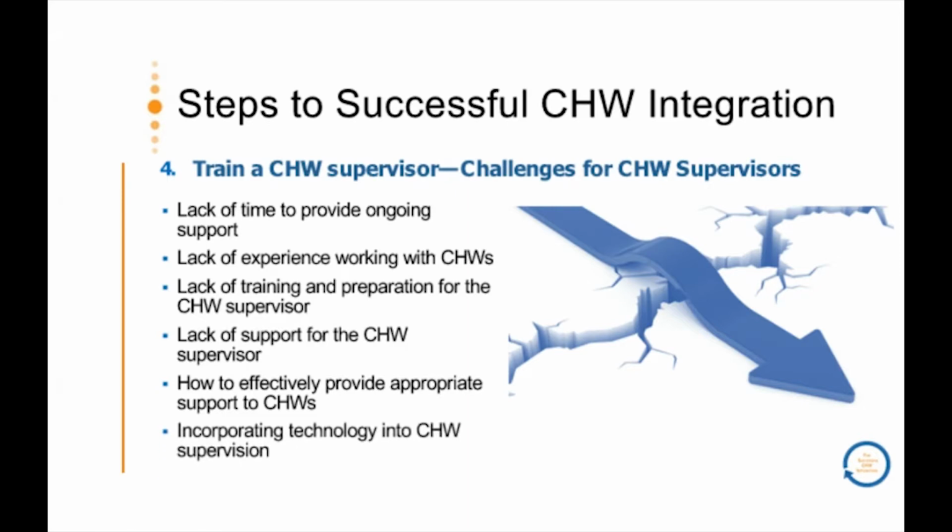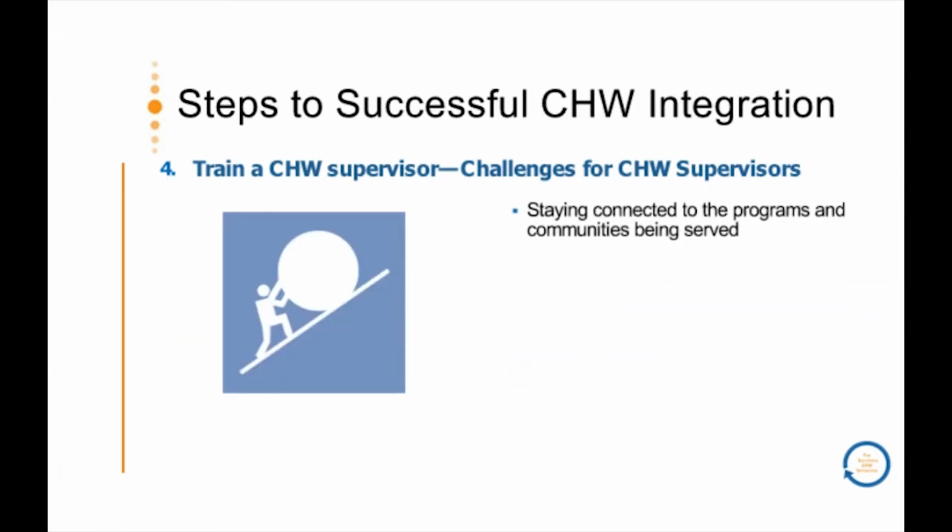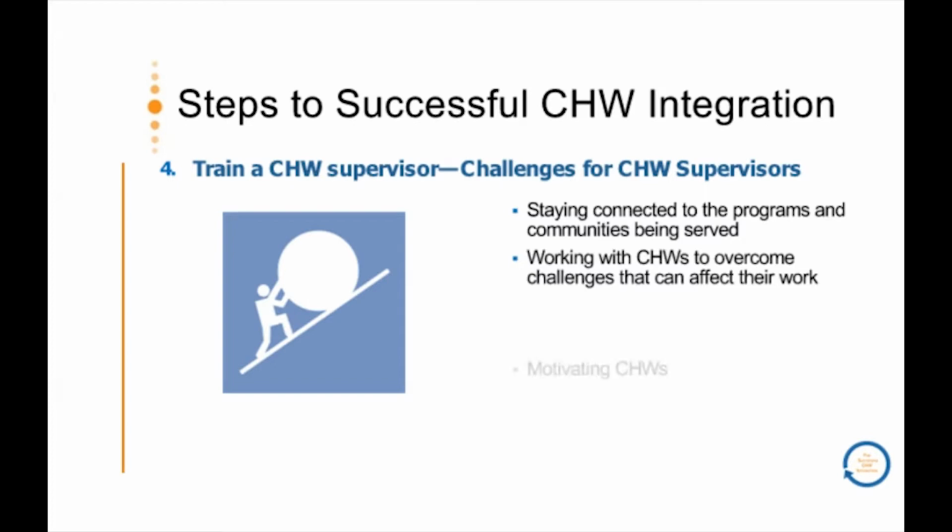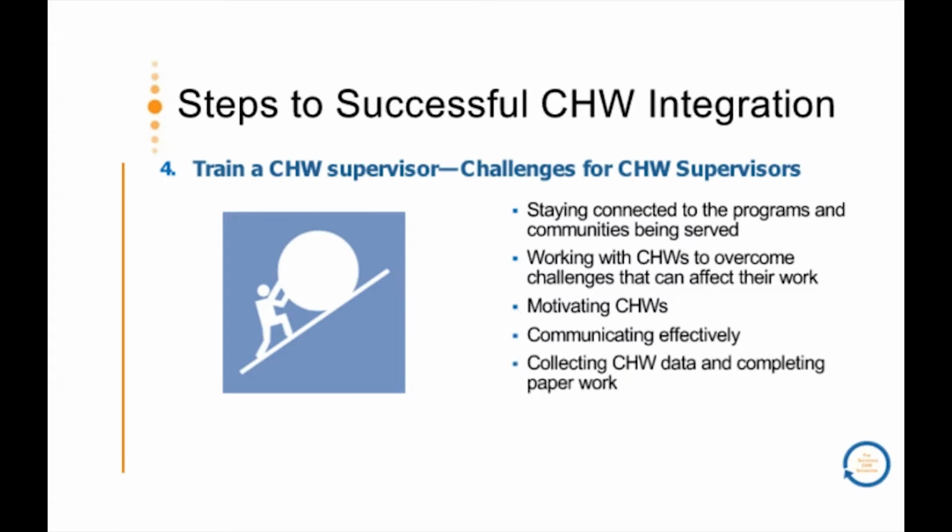Incorporating technology into CHW supervision. Staying connected to the programs and communities being served. Working with community health workers to overcome challenges that can affect their work, motivating CHWs, communicating effectively, collecting CHW data and completing paperwork, and ensuring the safety of community health workers.